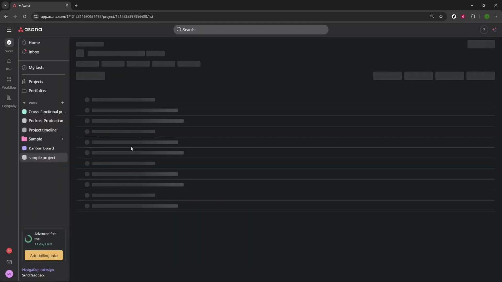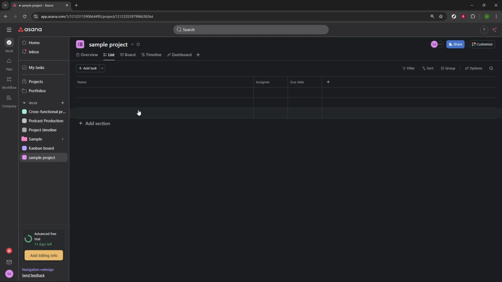Your project opens in List View, which is ideal for defining scope and structure. Add sections to group related tasks or phases so everything stays organized. For example, you might separate work into planning, production, review, and launch, but choose labels that reflect your own workflow. Sections act like headers that make long task lists easier to scan and help you spot gaps or bottlenecks quickly.